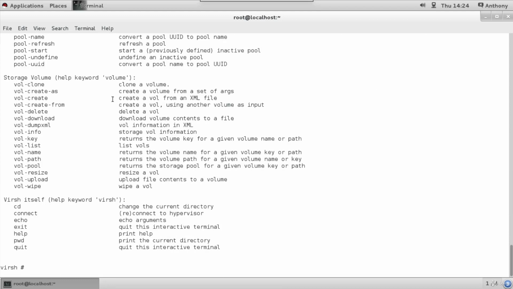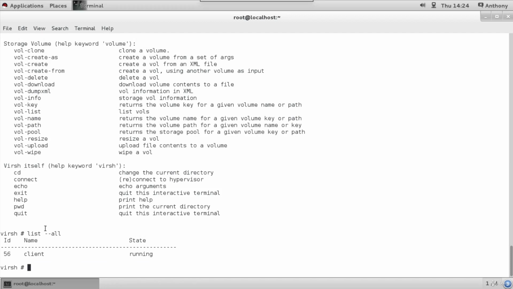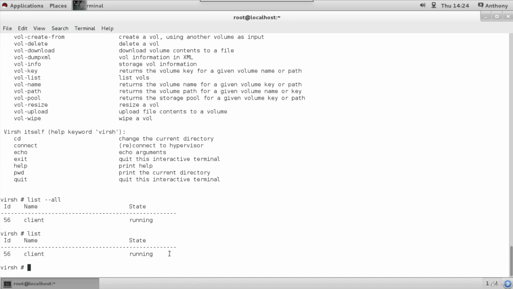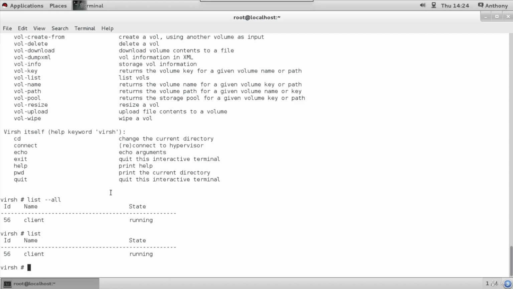But what we could do is we can type list --all. So what we're going to see here is our running virtual machines. If we were to type just list, it would show only the running virtual machines. If we type list --all, it'll show stopped virtual machines as well. So how can we stop a virtual machine as per the objective?